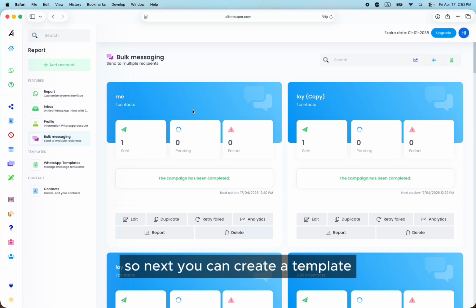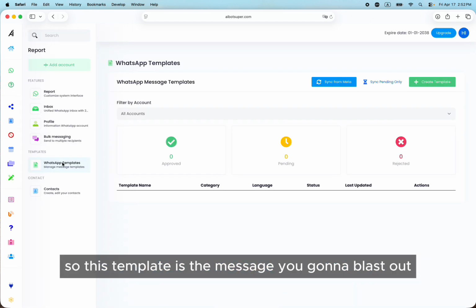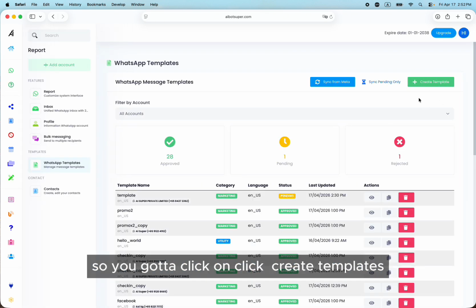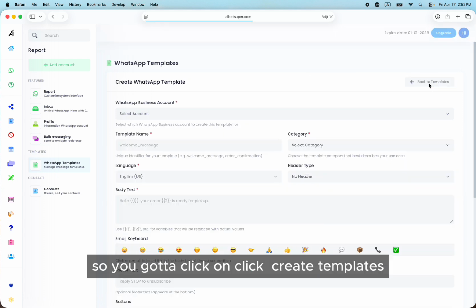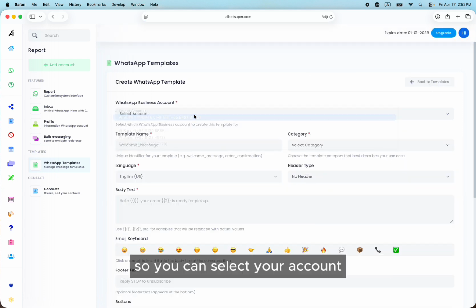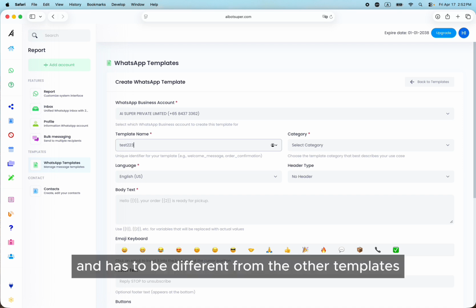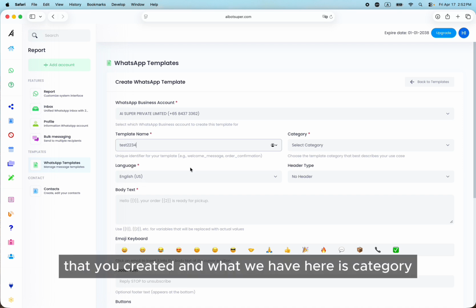So next you can create a template. So this template is the message you're going to blast out. So you got to click on create templates. So you can select your account and you can create a name. So make sure this name has no space and has to be different from the other templates that you created.